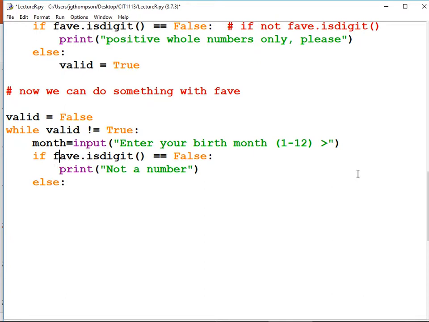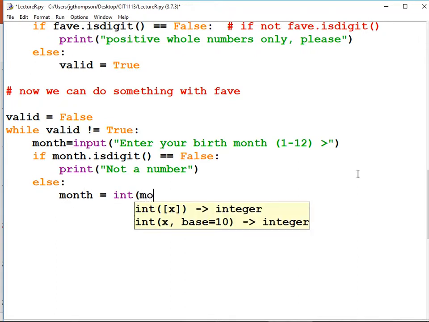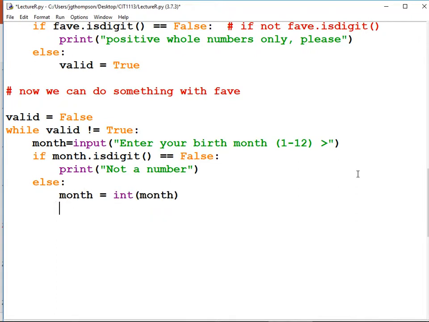I don't know why I put fave is digit here. What should that really be? It should be month, right. If month dot is digit. Okay, if you were typing along with me, please take note that I made a mistake there and you need to correct it. Okay, if we get here, then it is a digit, and so we can convert it. Month equals int parentheses month. It's good data. But now we need to make sure it's between 1 and 12.